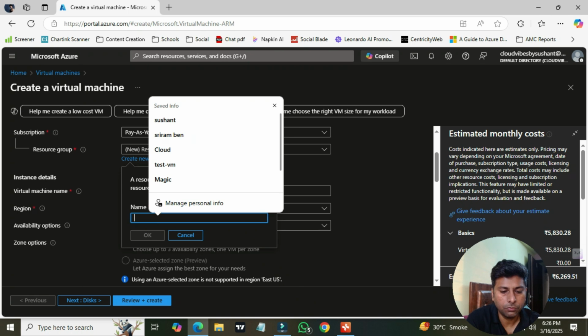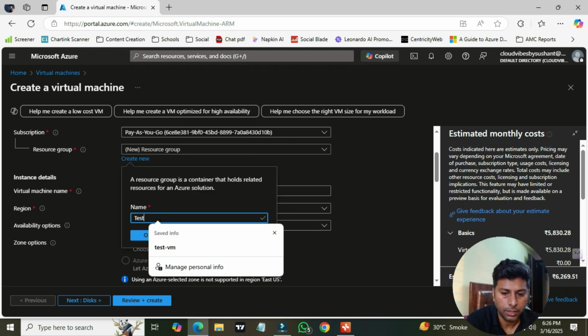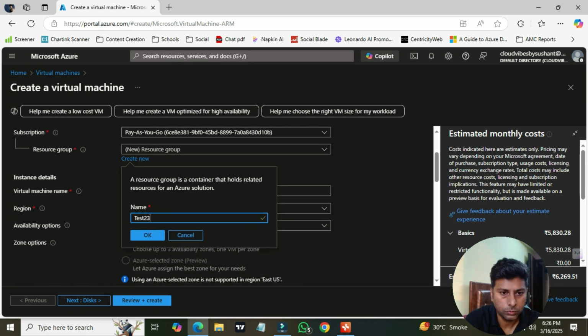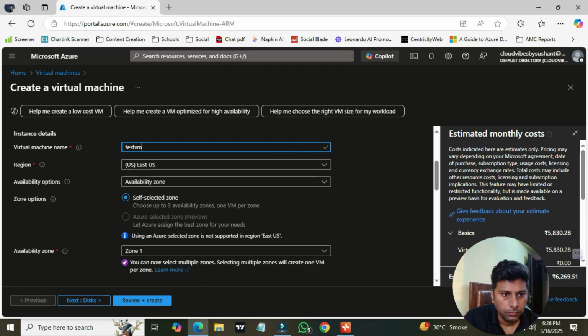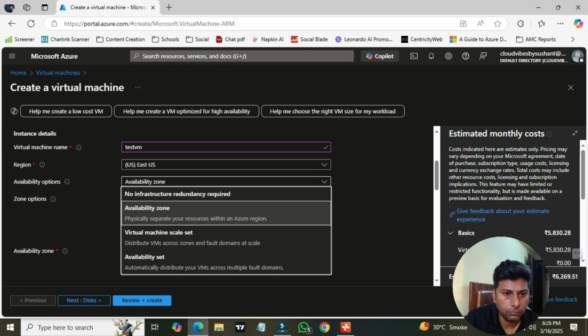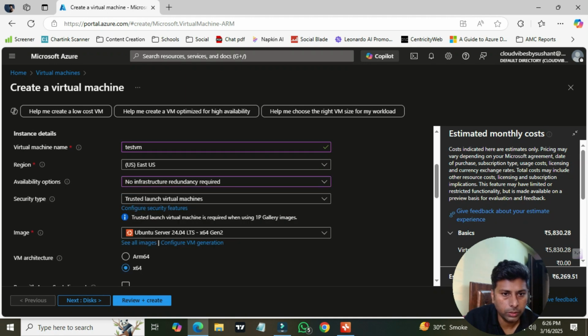We will give the name for the resource group. For example, I would name it test-123. Okay. Then we'll give the name for a VM, test VM. We will select the region as East US. For the availability options, for now we will go with no redundancy required.